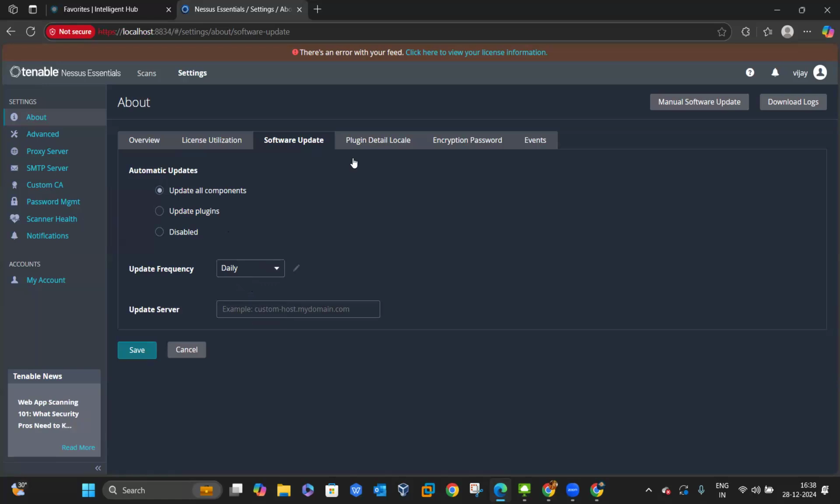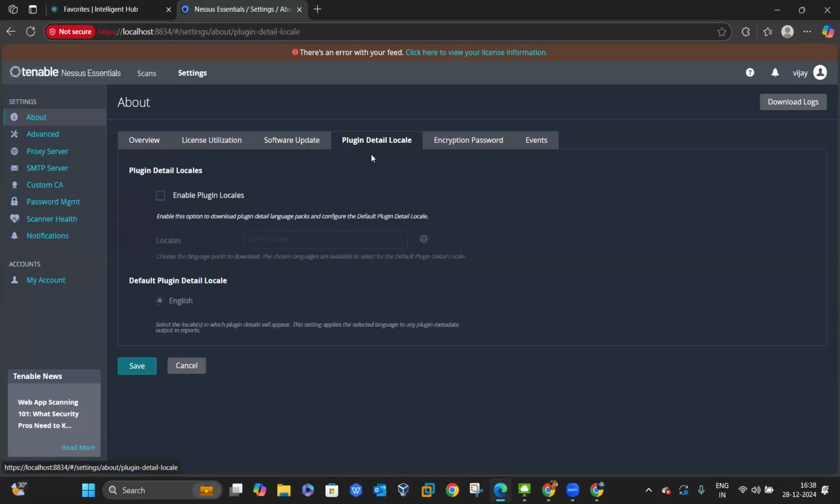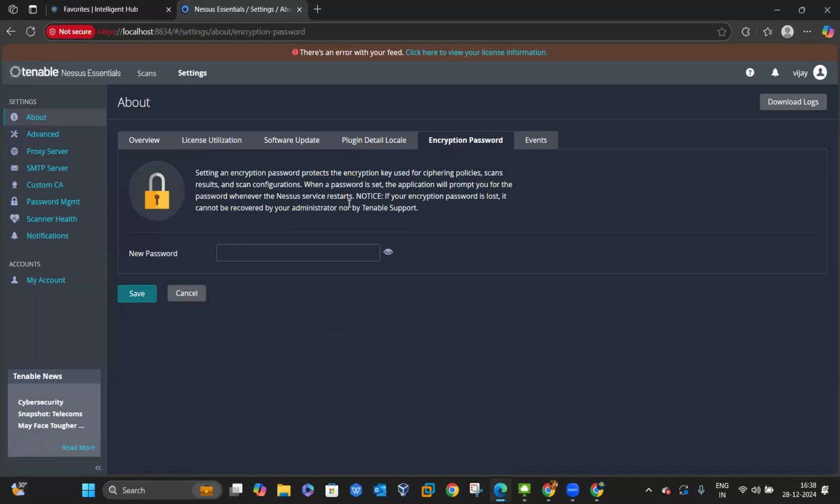Next one is plugin detail locate. Here there is no need to fill anything. By default we have to keep it as it is. Next one, encryption password. Whatever password you have initially when installing the tool is a plain text password. You don't want to use that plain text password because of security issues. Then you can create a new password that will become a hash value, salt value. Along with that, it will even add an encrypted key also.